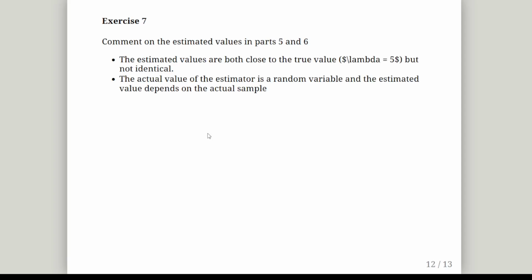sampling fluctuation. So the estimates are both close to the true value, lambda equals 5, but are not identical. The actual value of the estimator is a random variable, and the estimated value depends on the sample. Again, that's related to sampling fluctuation. Okay, leave it there.